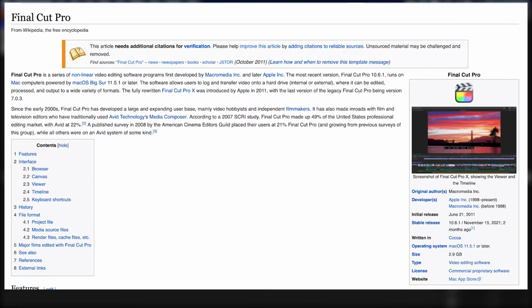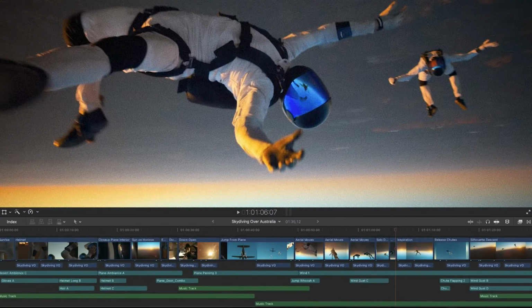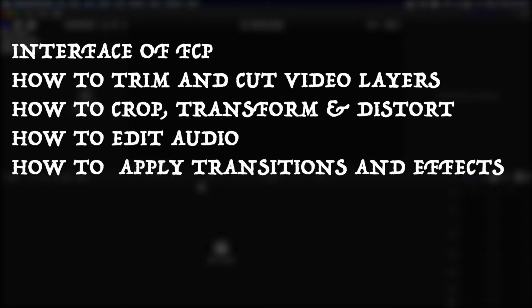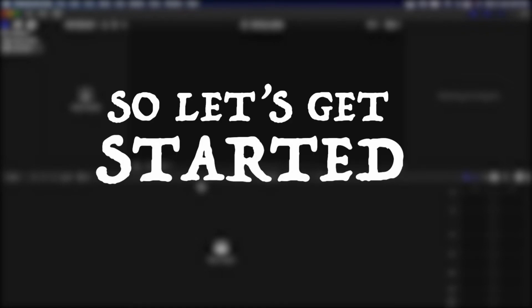Basically, Final Cut Pro is a video editing software developed by Apple. It is a bit expensive, but it provides you lots of tools for editing your videos professionally. In this video I'm going to teach you about the interface, how to trim and cut video layers, how to crop, transform, distort, how to edit the audio, how to do color correction, and many more. So without any further delay, let's get started.